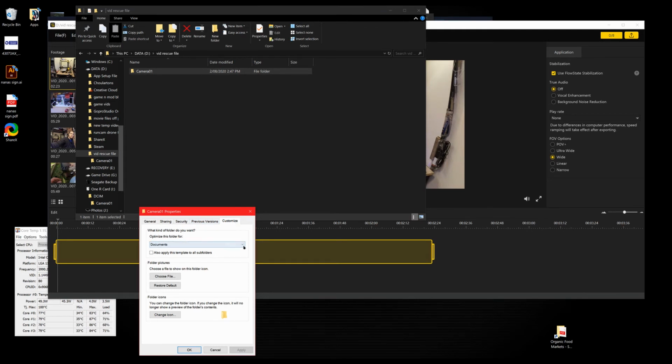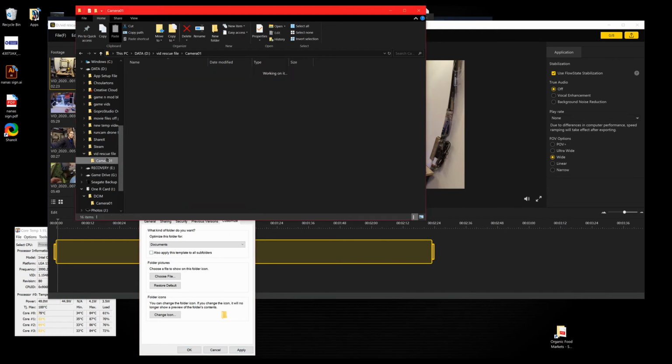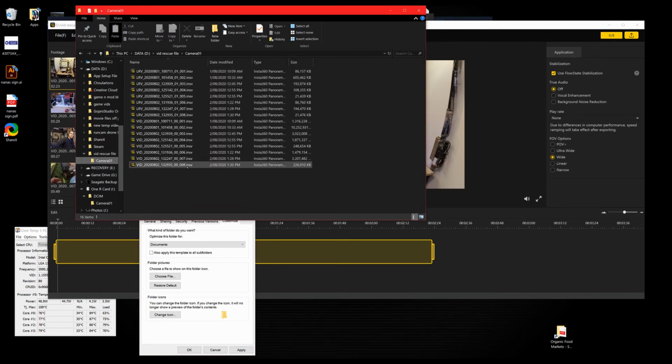Click on customization, and from this menu, select the documents option. This will reconfigure the folder so that it does not show thumbnails. Then click apply and access your folder. And there you go, there are your files. All right, well, I hope that helps.